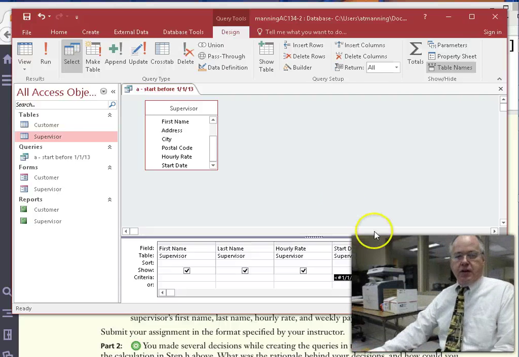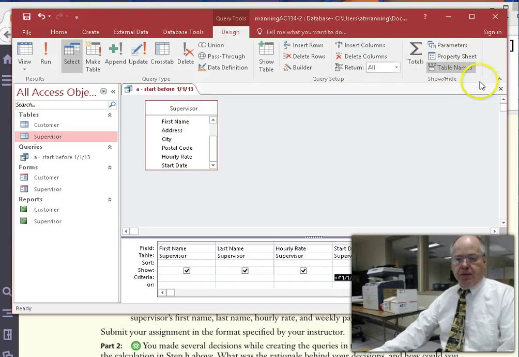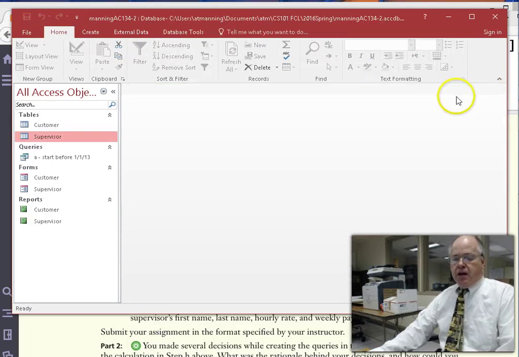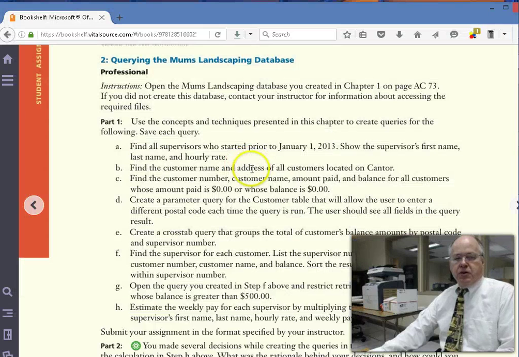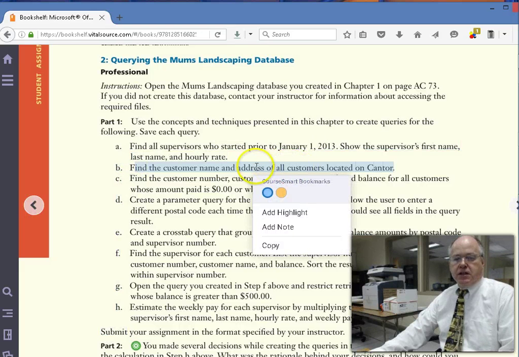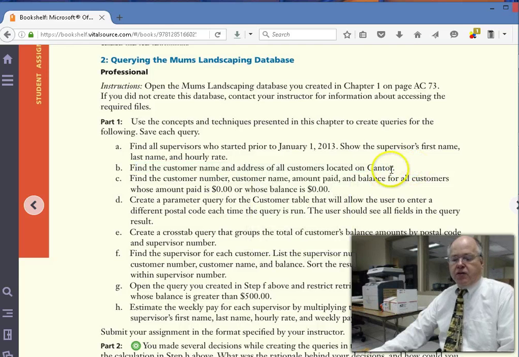We got time for one more. So that one saved as A, start before 1/1/2013. I'm closing that one and now looking at the next one. Next one I'm looking for the names of all customers located on Cantor. Customer name and address. So first of all, let's get customer name and address and then figure out the criteria.